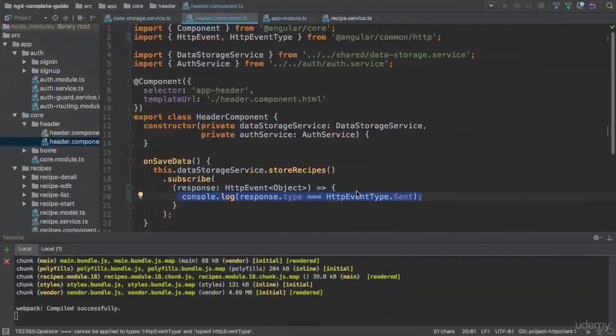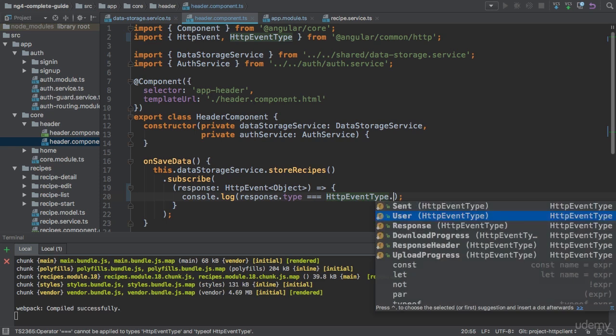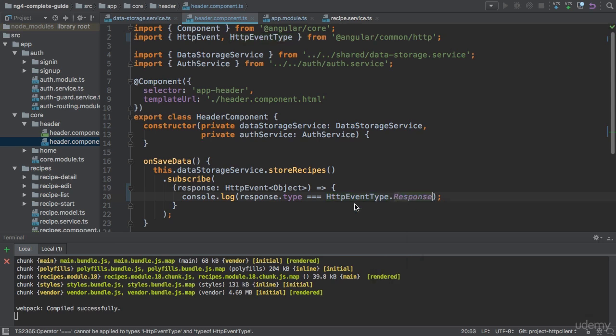Now, this is of course a very cryptic and difficult way of finding out which kind of event we have, right? Comparing this, you even have to know this type here, but you do know it now. Again, in the documentation I mentioned earlier, you would find all the events. As you see, we have the send event here. We also get the user event, which can never occur here. We get the response event though. We also get the download and the upload progress events, which are interesting when we're handling files, and the response header event when we're just getting back response headers. Here I will check for the response event though.